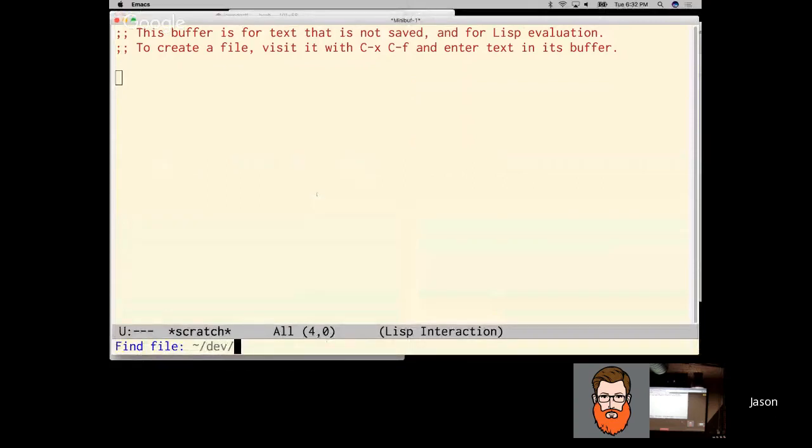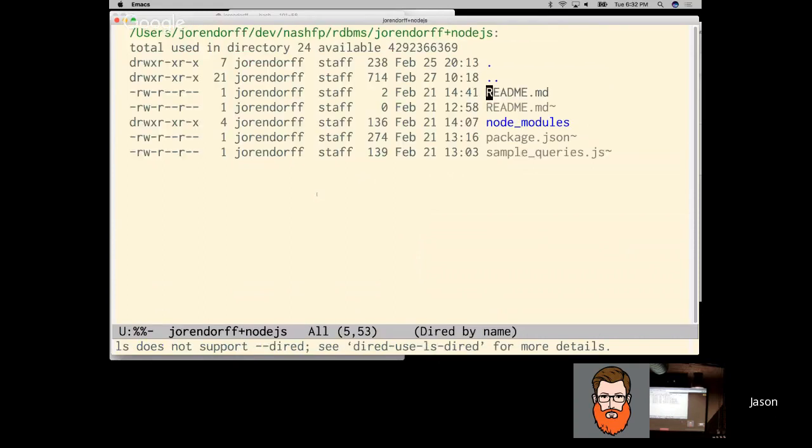So I have some sample queries. First of all, who in this room has used SQL before and has written select statements? Literally everyone. Great, that's one thing I don't have to explain. Who in this room knows JavaScript? Almost everybody. Okay, great. So we're going to be using JavaScript for this.